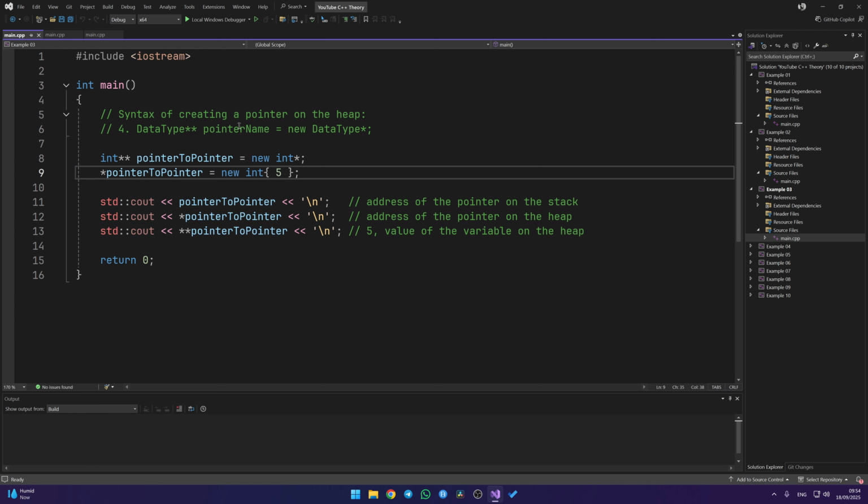And don't forget, even when you're working with pointers on the heap, you can still assign them addresses of data from the heap, static memory, or the stack.